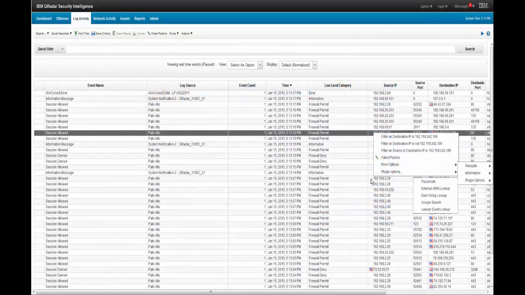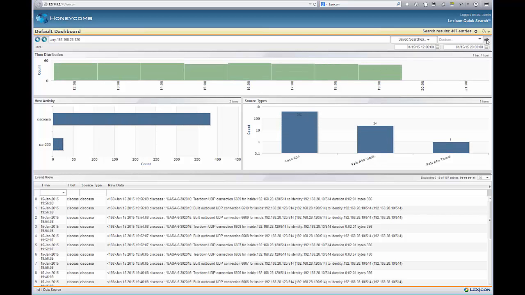So looking at the QRadar console, we can right click on an event or an offense or a group of events and deep dive into more related data concerning that. So here we're looking at an IP address, and we click on the Lexicon event integration, and that launches the Lexicon browser with the related data concerning that particular event.